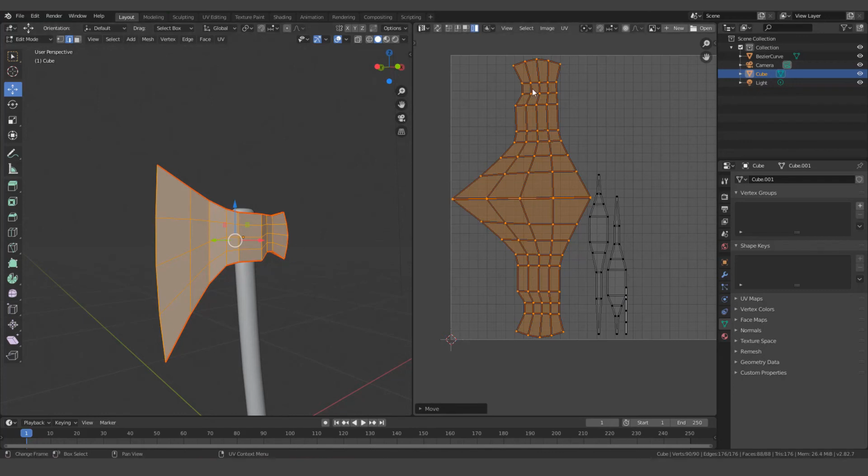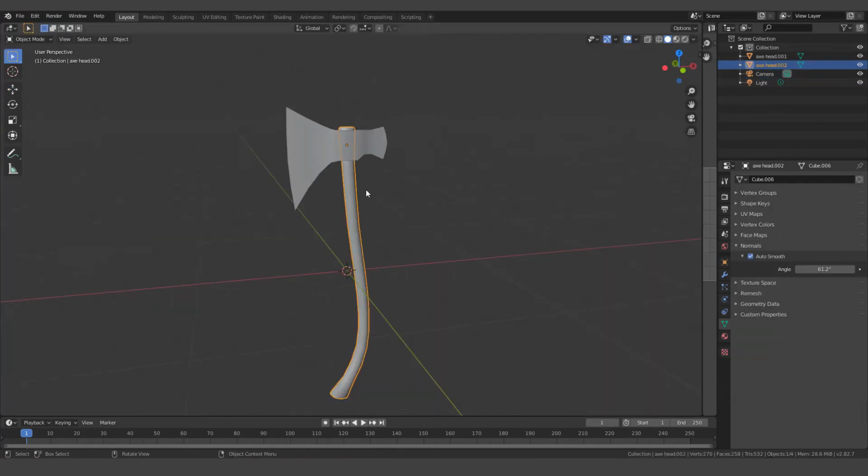All right, cool. So this is a perfectly adequate unwrap. We've got plenty of texture space here for us to get some good detail on our edge, and everything stayed in scale. All right, cool. Okay, just a few more steps left before we export this and go into Substance Painter.